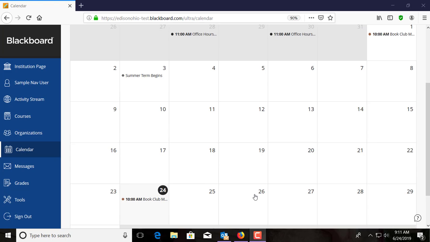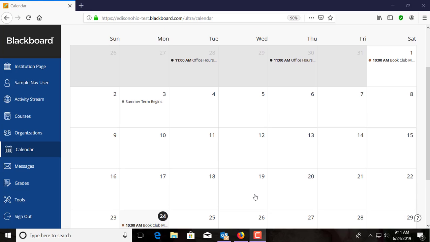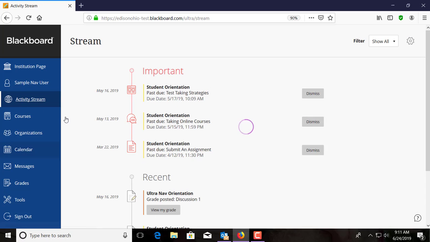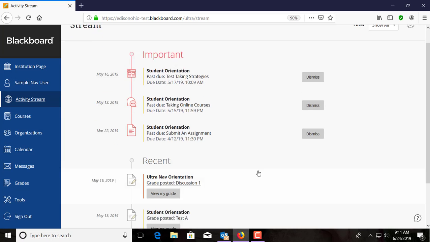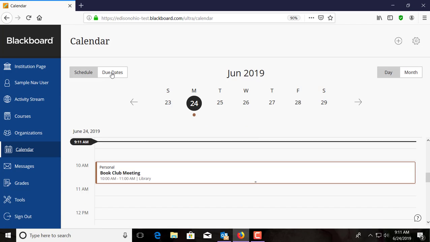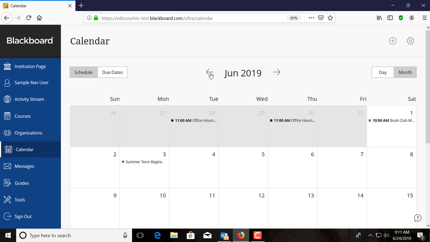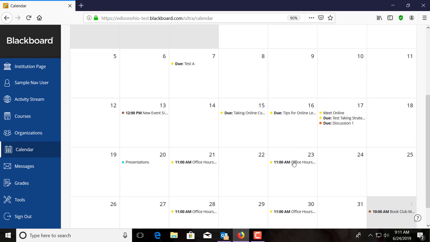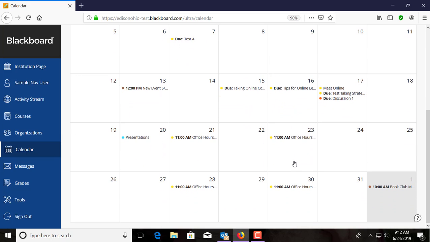If for some reason your instructor is not using the due dates function, then you can obviously put them on here as well, and it's going to show up in your activity stream. You can use it as a personal calendar as well. So great place to go, a nice feature. Like I said, this is a global feature, so you will see everything for all of your classes, plus obviously anything you put in for your personal self.